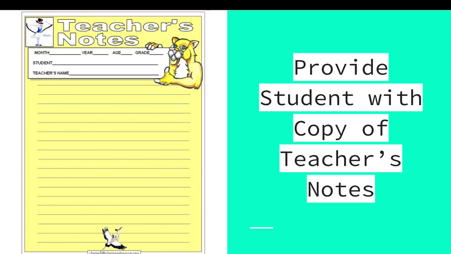The student should also be provided with a copy of the teacher's notes or a copy of anything that will be written up on the board or up on the projector so that they can follow along on a personal copy that may be easier to see.